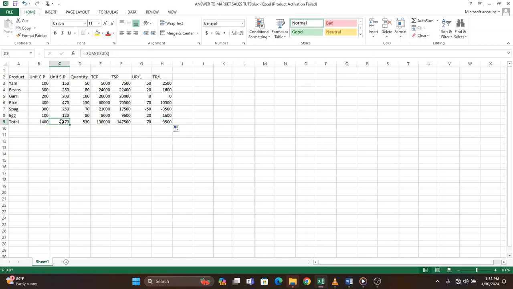If I left click here now, you see from the formula bar that this is C3, and yes, this is C3 to C8, and this is C8. So it has found the totals of all of them. All right. So that's basically how we calculate the totals for all of them.